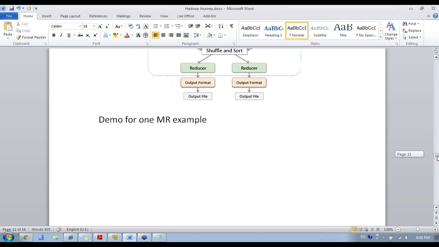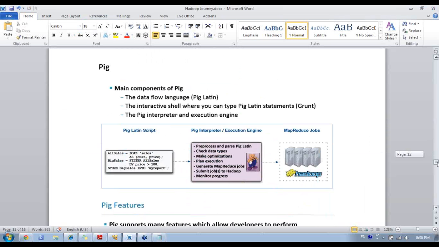I don't think I have time for a demo for this. Let me talk more about maybe some high-level languages. It's easier to understand. Pig is also a high-level data flow language. This was developed by Yahoo. So Pig is nothing new because it's just an interpreter, its execution engine based on MapReduce.